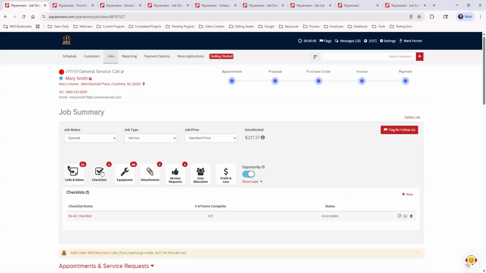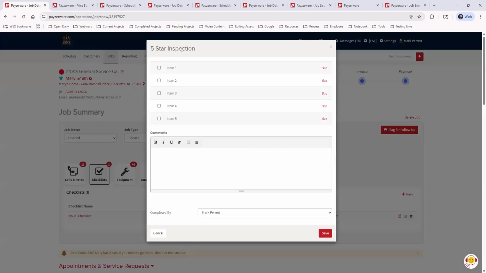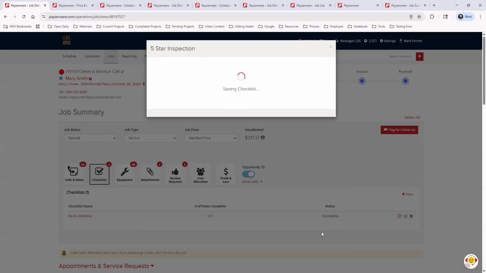Checklists, if you're going to use checklists, this is where you can add checklists. You will need to first create your checklist templates if you want to be able to add checklists here. And you would do that from More Applications, Checklists. And you will click New to add a checklist. Select the checklist you want to add. Edit it as needed and hit save.